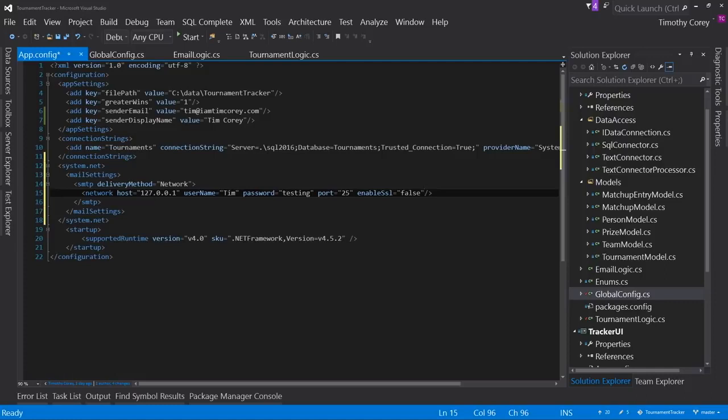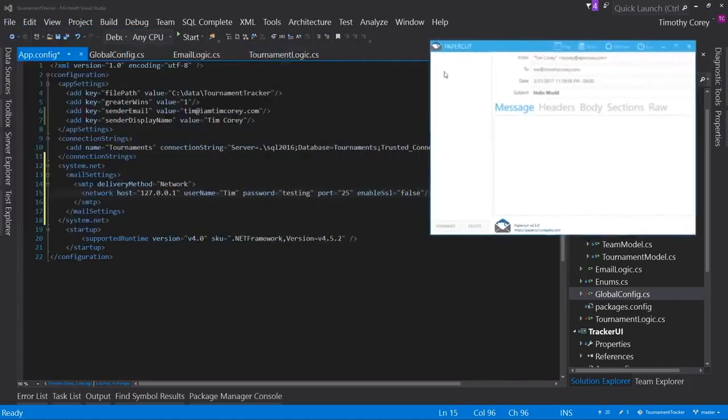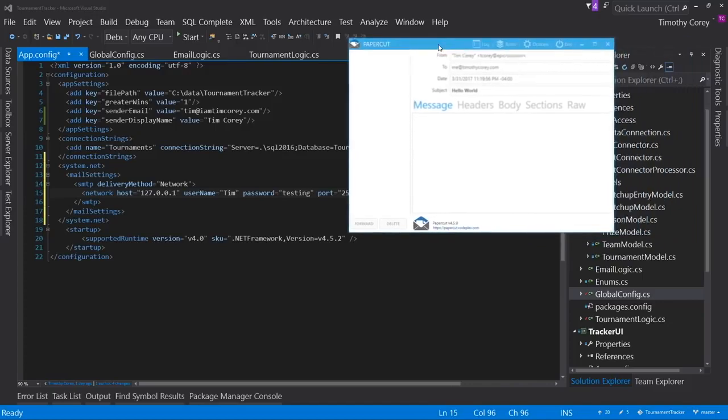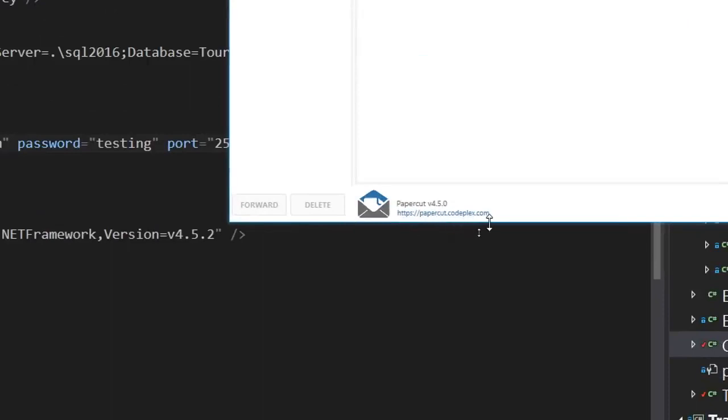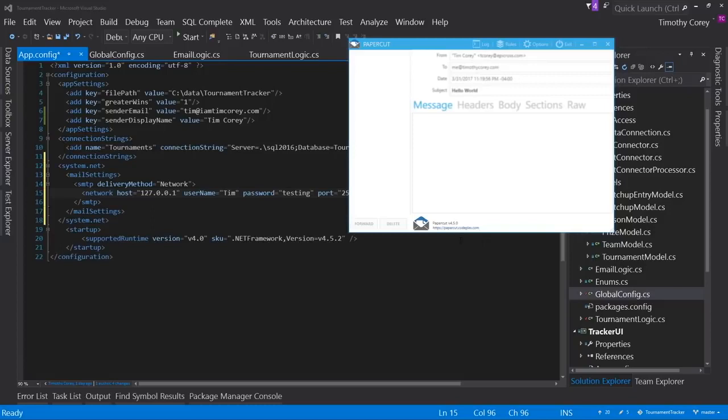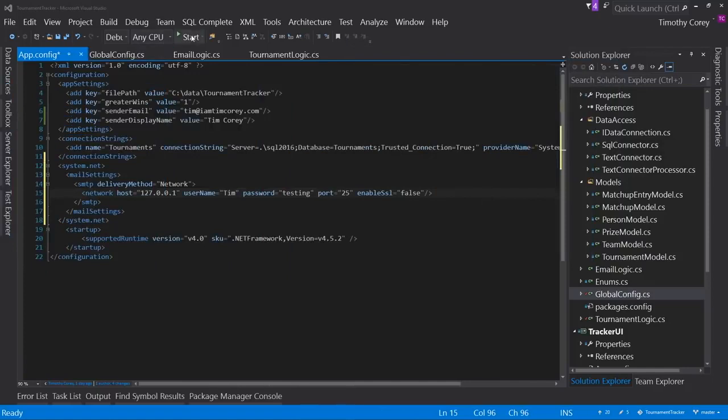So with this all set up, the one thing I want to show you, and I'll bring it over here, this is the tool that I use. It's called Papercut. And Papercut is an amazing tool. And if you notice right down here, papercut.codeplex.com. That's where you can get it from. It's free. And what it allows you to do is it captures emails that come in. And when they come in, it'll populate like it would in Outlook. And you can look at the actual email, the message, even the headers, the body, the section, the raw email itself, and all the other information. That way you can diagnose, am I sending emails properly or not? So we're going to use that. And once we start this, I'll pull it up.